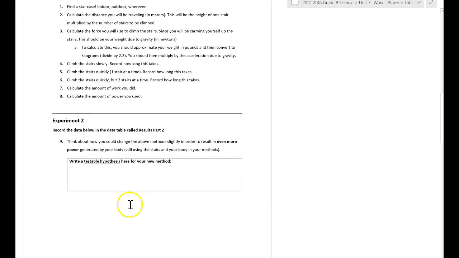Okay? Experiment 2 is to take what you've already done and try to figure out how we could get even more power. Right? That's going to take a little bit of work, or a little bit of thinking, rather. What could you change in the methods that would result in a little bit more power being generated? So far you've climbed the stairs slowly, 1 stair at a time. You've climbed the stairs quickly, 1 stair at a time. And then you climb the stairs quickly, skipping a step, going 2 at a time. So how could we change things even more to result in generating more power, right? Knowing what you've learned, because you'll already have collected this data, what could we change?